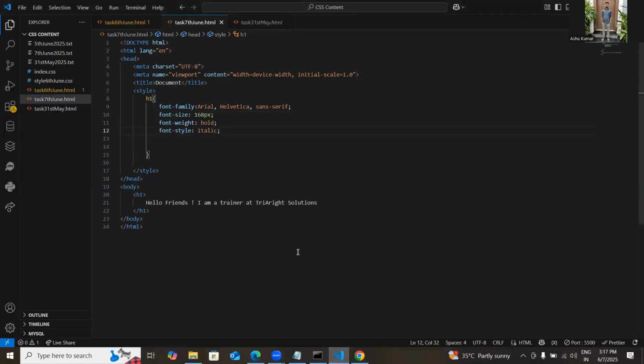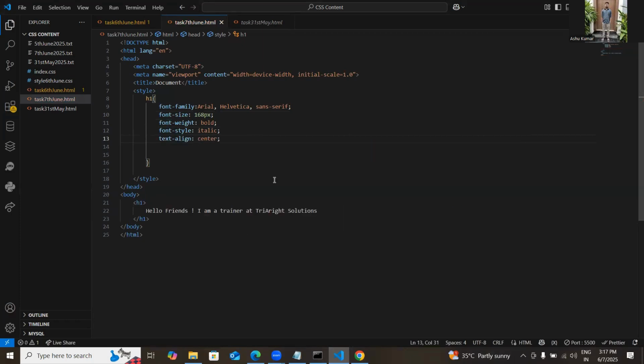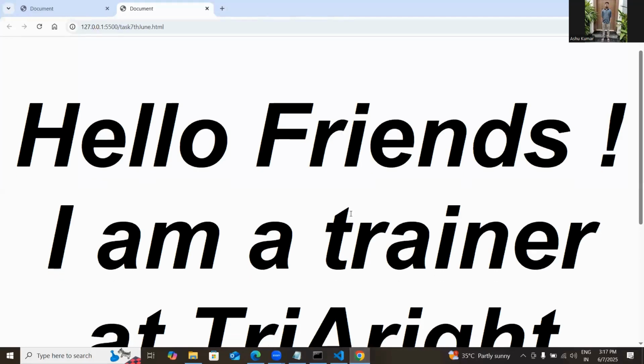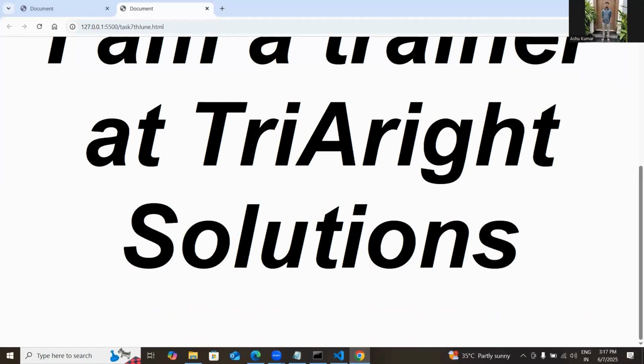These CSS properties belong to the font of the text. Here you can give text-align as center. Let's see what happens this time. So everything is coming into the center. Hello friends, I am a trainer at Try Solutions.